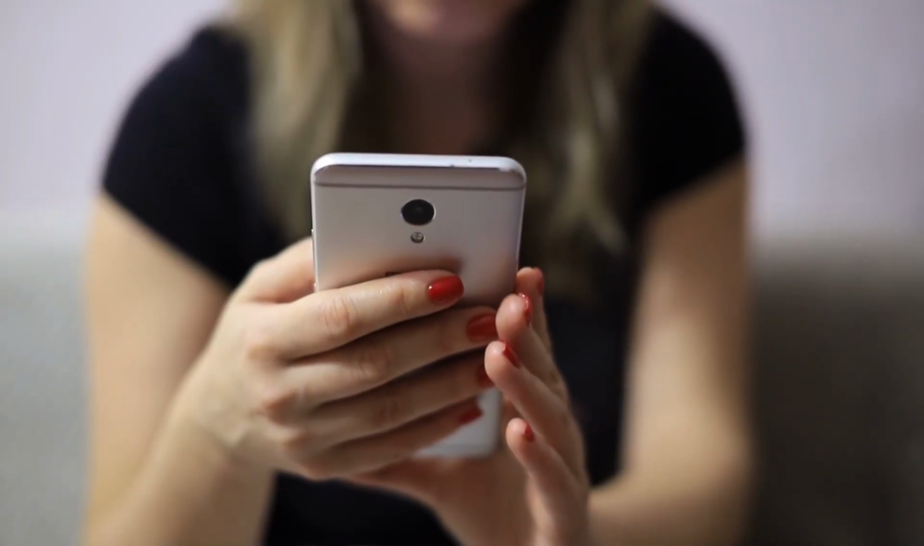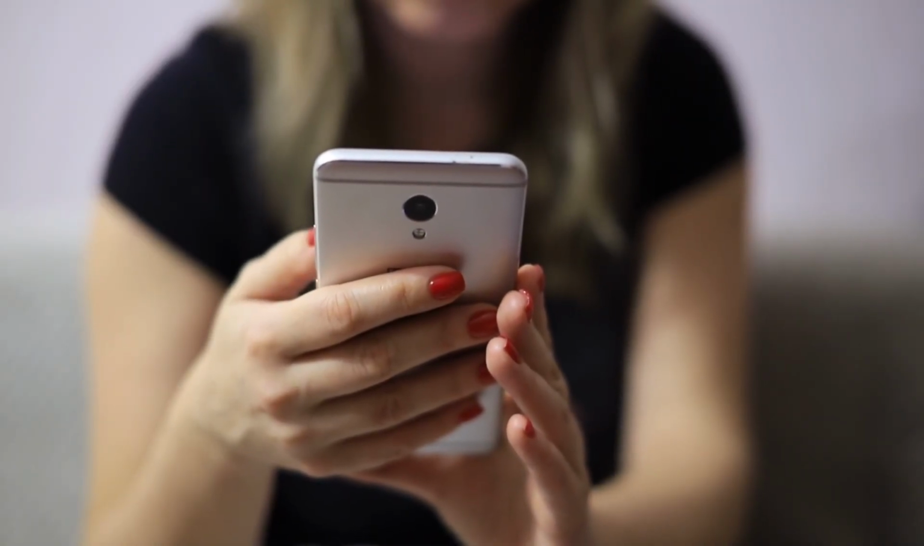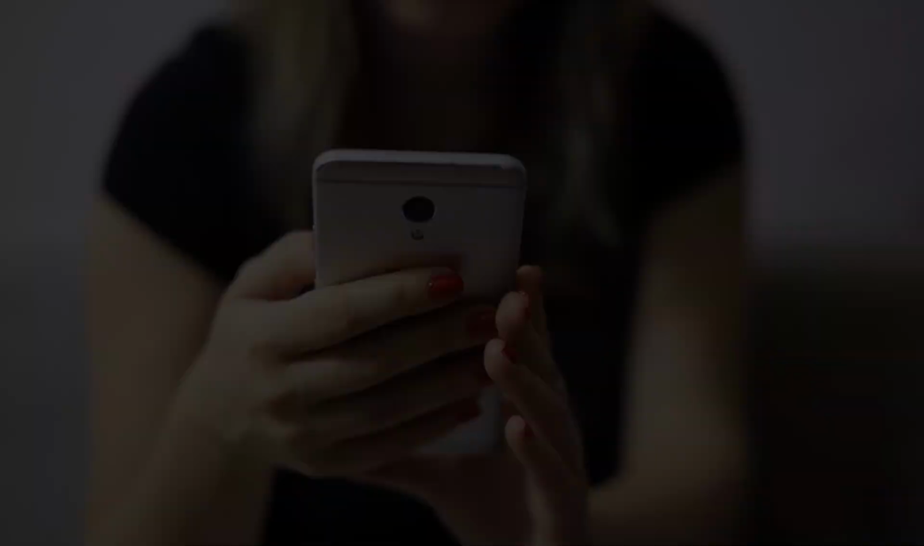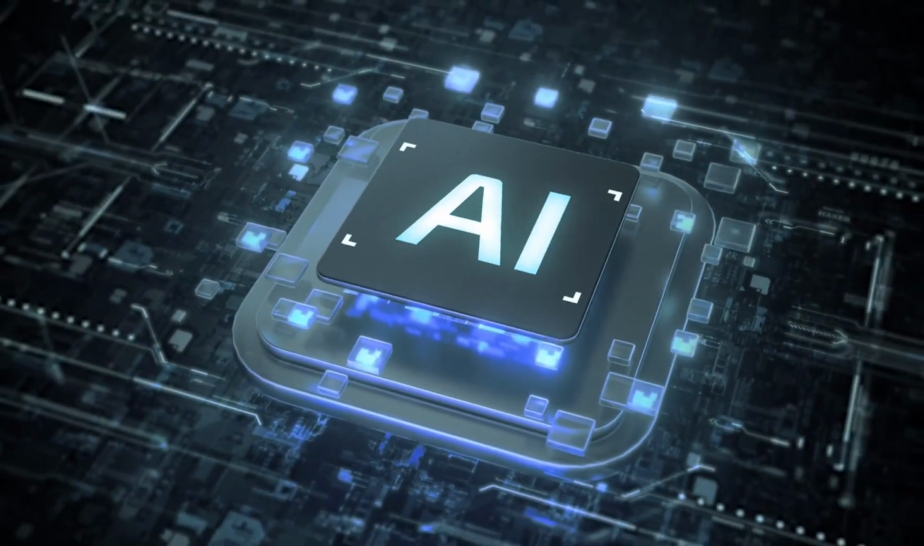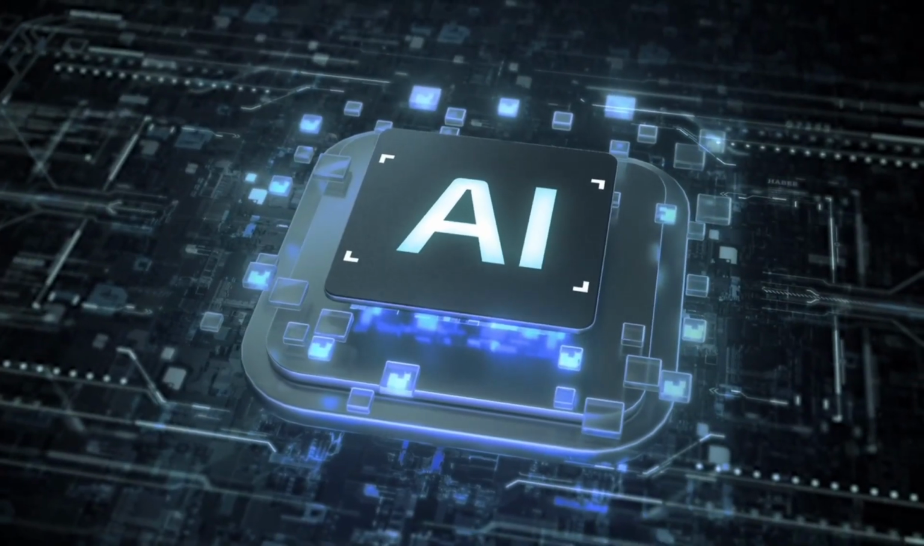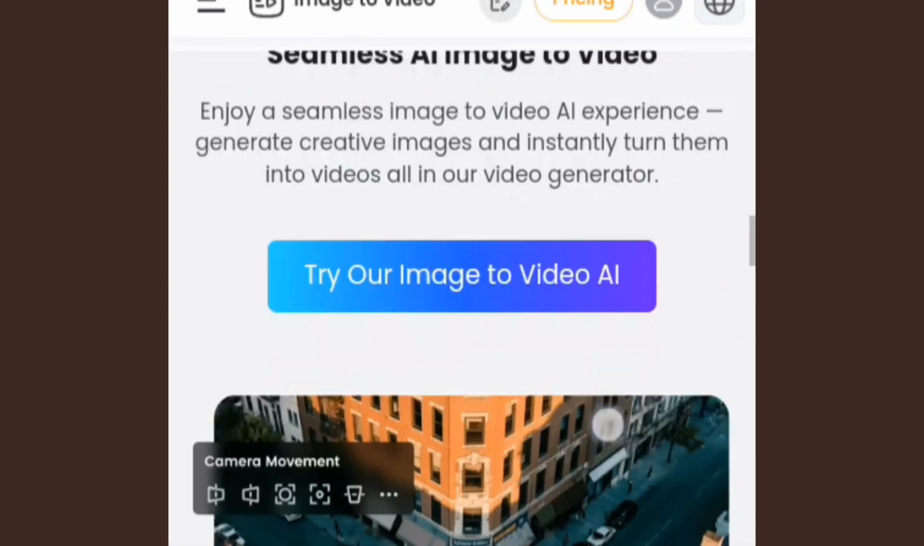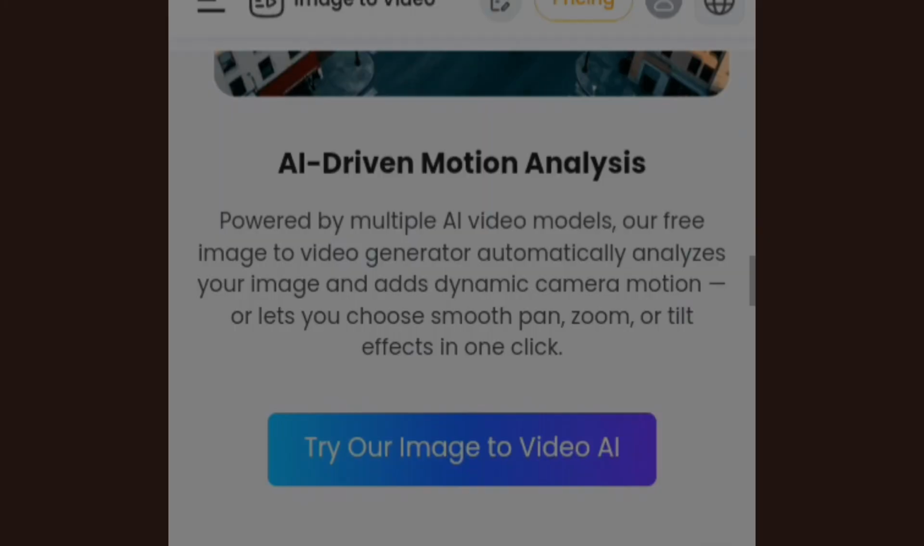Now, before I show you the process, imagine this. You take a simple photo from your phone or generate an AI image, and in a few seconds it becomes a moving cinematic scene with camera motion, lighting, and depth, like a movie shot. That's exactly what this tool does. Today I'm using an AI tool called Top Media AI Image-to-Video Generator, and it works directly online, no installation needed. You just upload an image and the AI does the rest.